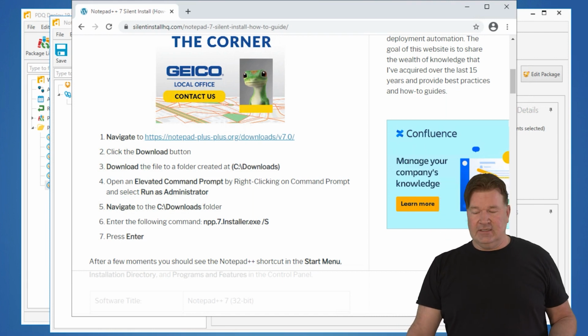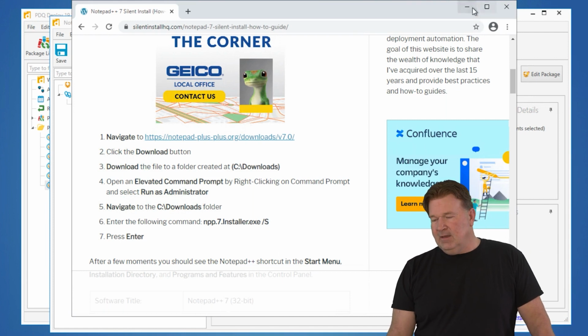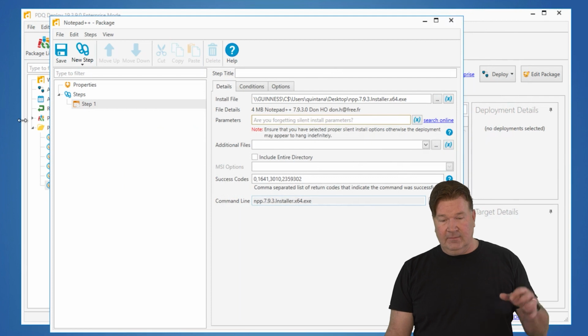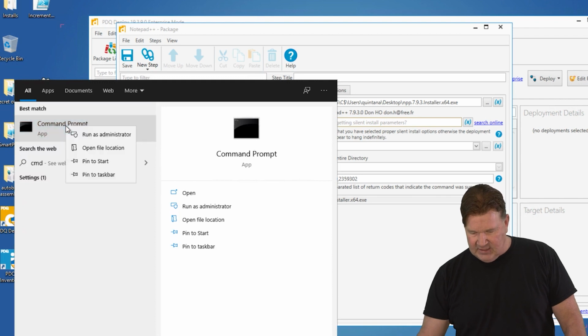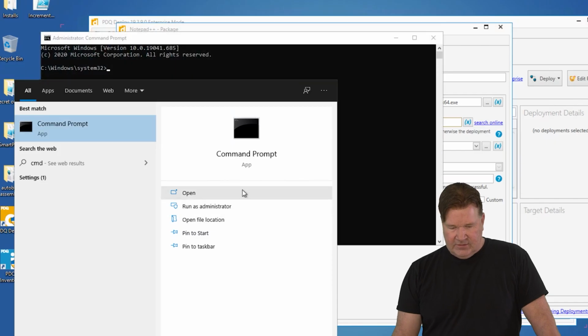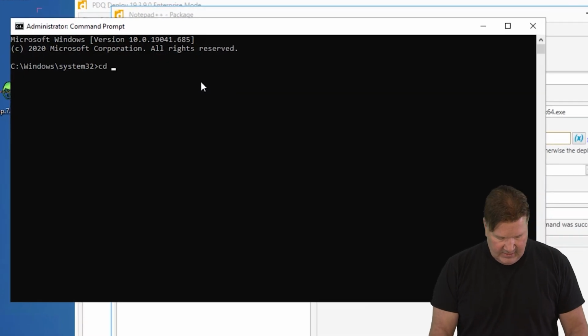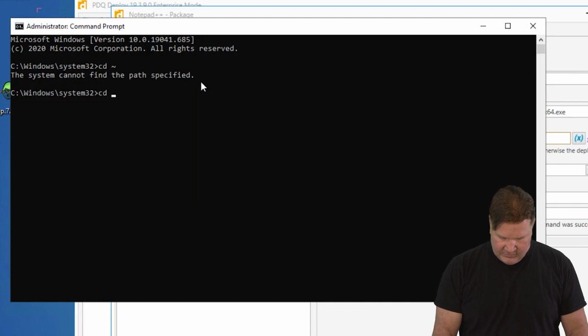Hey, you can test this. In fact, we probably could test this right now, and it will install locally on a machine. So let's do that. Let's open CMD and run this as an administrator. We'll go to our desktop, CD. Oh, this isn't Linux. Users, Quintana, desktop.